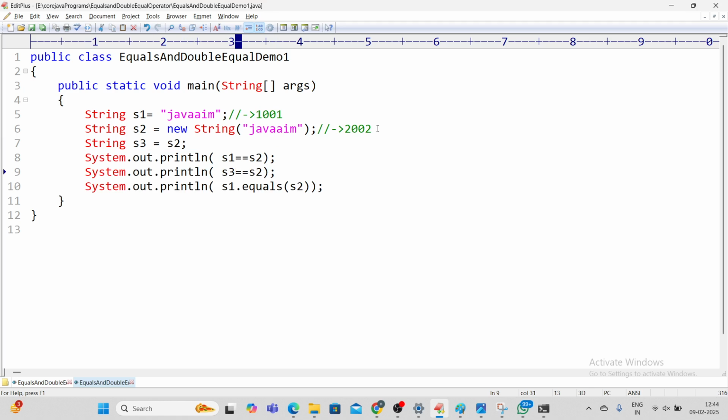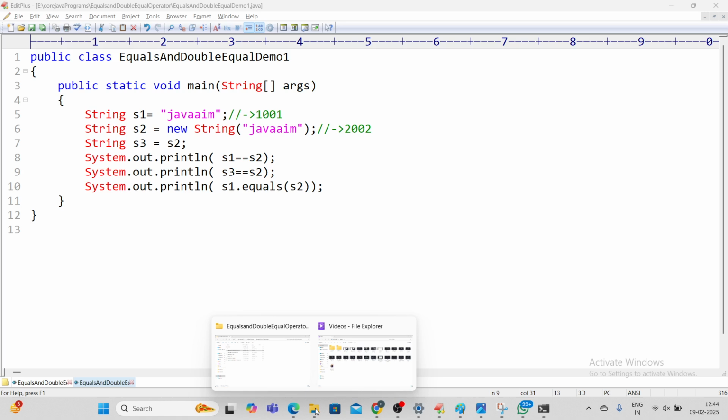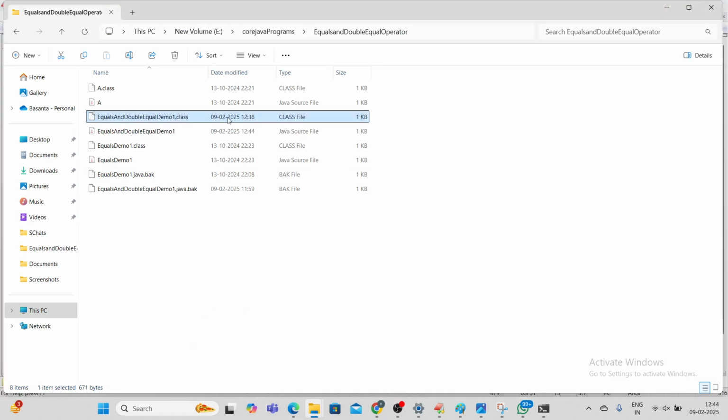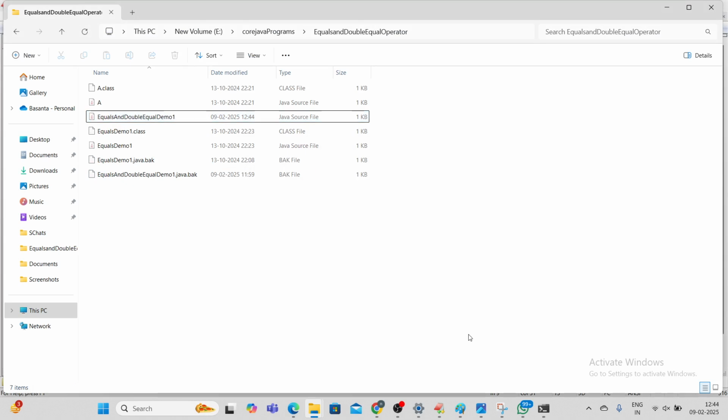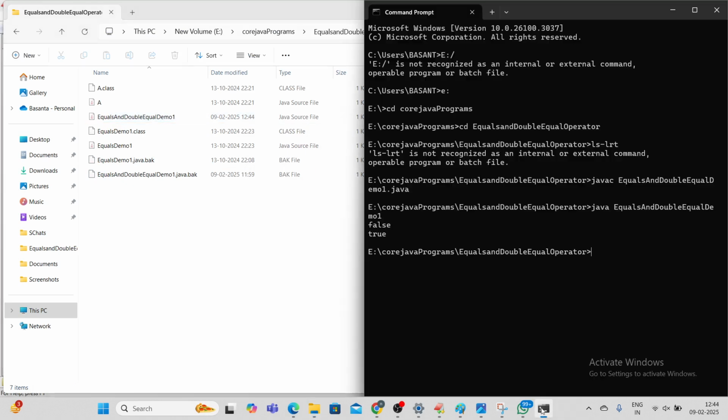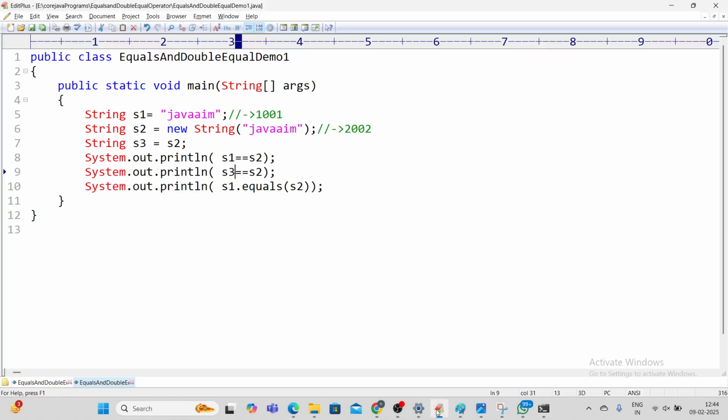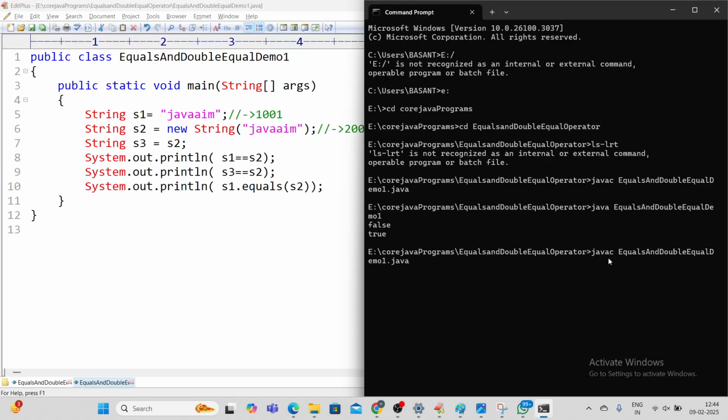I have saved my file. Let me tell you one thing: I will delete this dot class file now, so that I am going to create a new class file. Now I hope this command is fine: javac EqualsAndDoubleEqualDemo1. There is no compilation error. Now I'll go and execute.